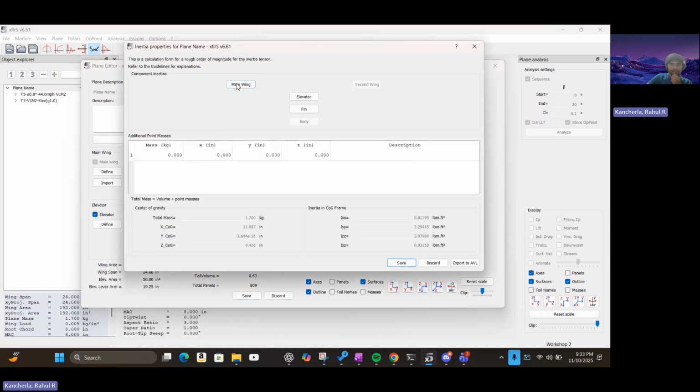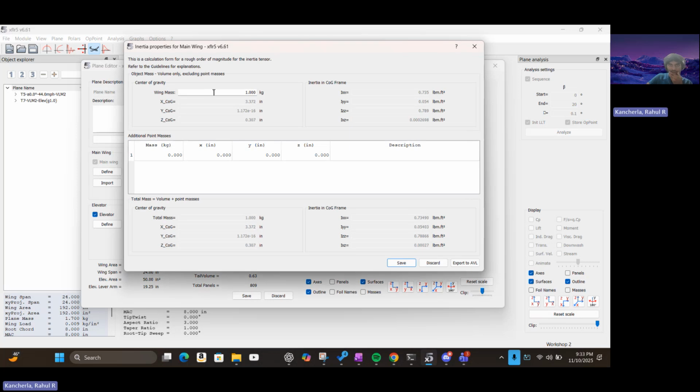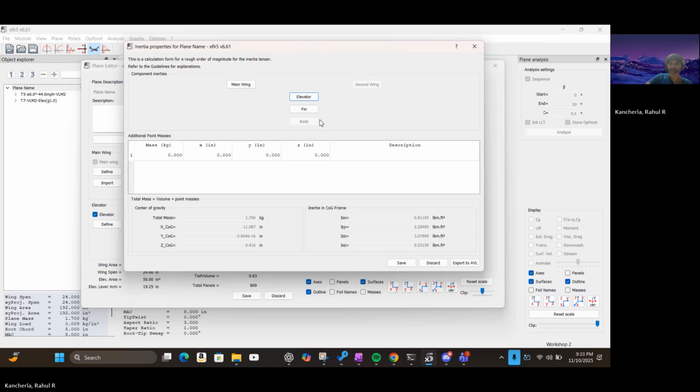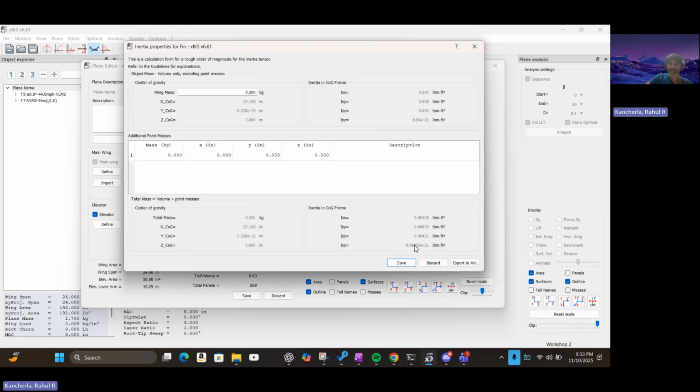Plane inertia. I basically chose these from the top of my head. A 1 kilogram wing for an RC plane. Well, the weight really depends on how big it is, but you know, yeah. Elevator, the horizontal stabilizer, 0.5 and 0.2.